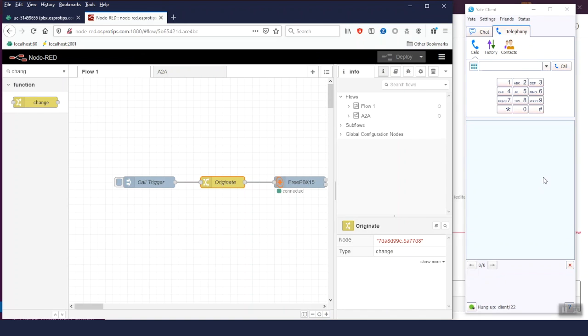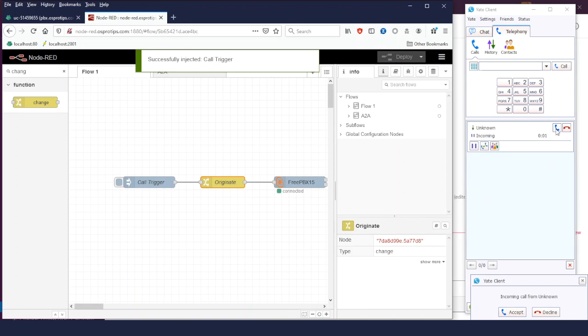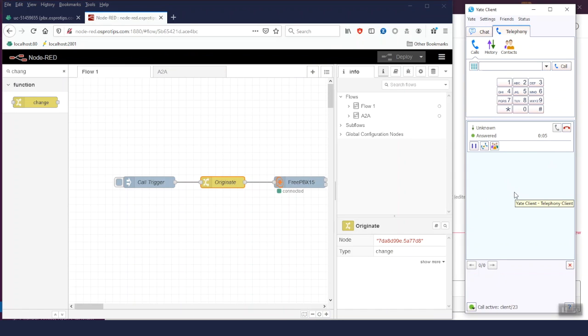the originate node. Let's do that call trigger again, and this time we will answer the client here, and we should hear the familiar voice that you get when you dial *43 for the echo test. In this mode, there it is. Everything you say will be repeated back to you just as soon as it is received. We can hang that up.